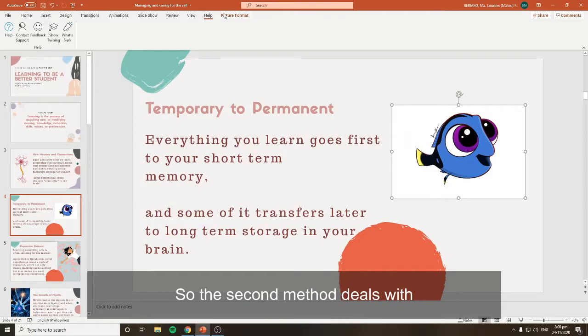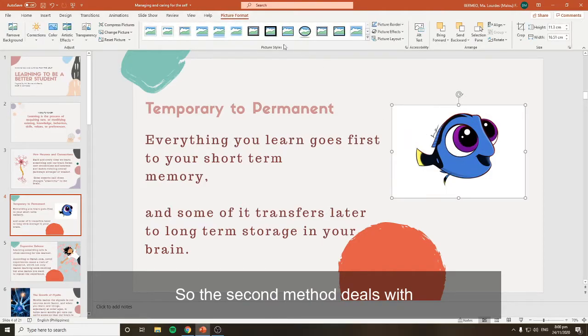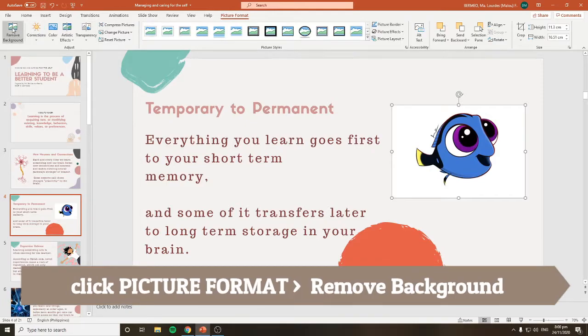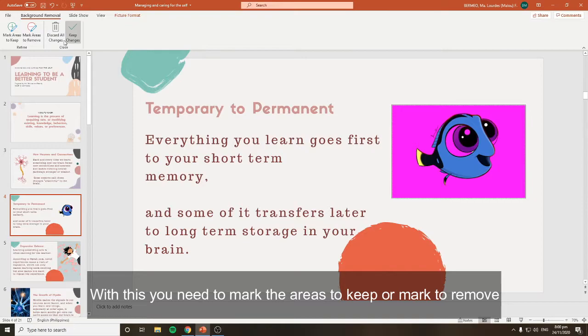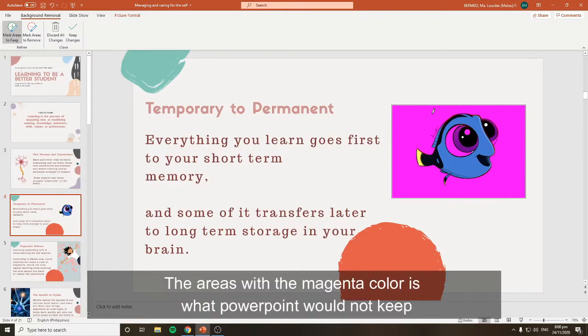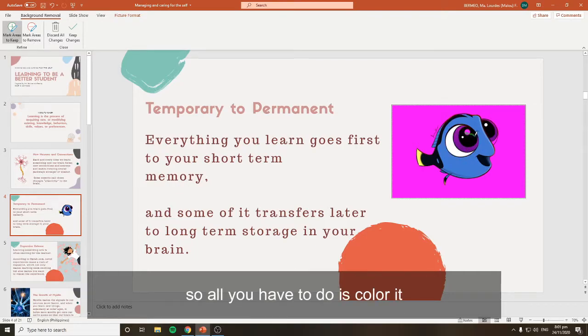So the second method deals with going back to picture format and then clicking remove background. With this, you need to mark the areas to keep or mark the areas to remove. The areas with the magenta color is what PowerPoint would not keep. So all you have to do is color it.